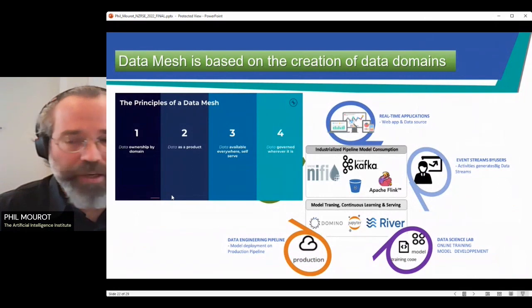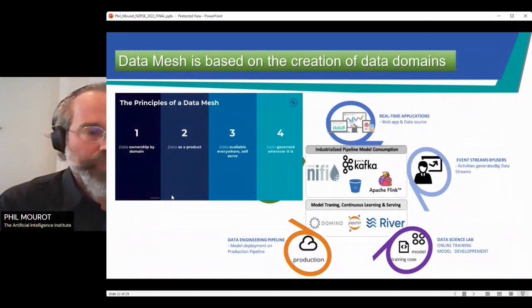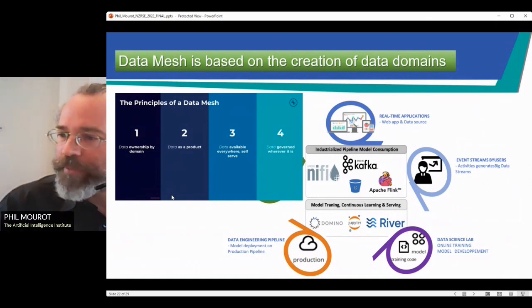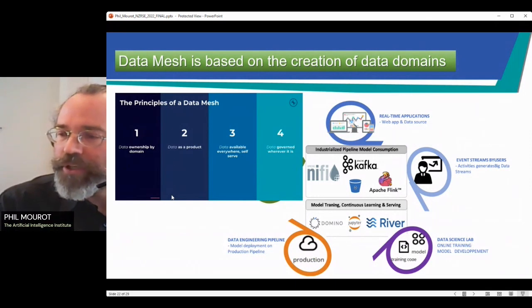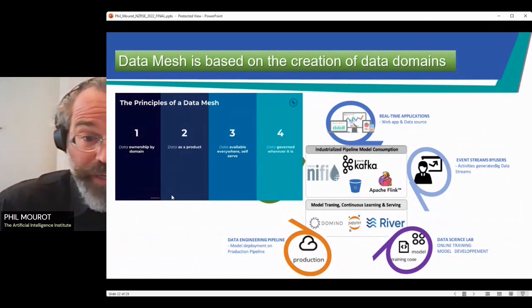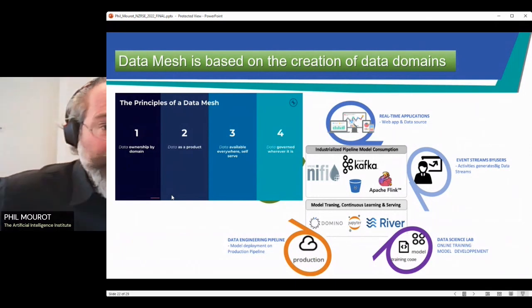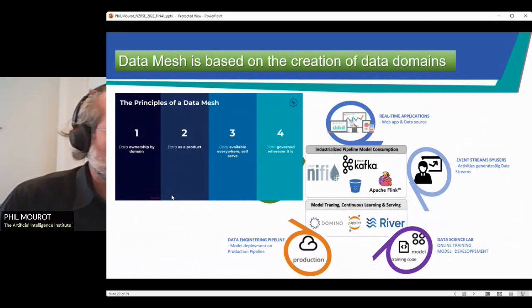So very quick, I just want to add that data mesh is not a software. If you don't know about data mesh, it's not a software, and the concept of data mesh is technology agnostic. So it's not some sort of a Python or Java thing. It's not even really a relational database. It's a concept based on four principles: data ownership by domain, data as a product, data available everywhere, and of course data governed wherever it is. Very important.